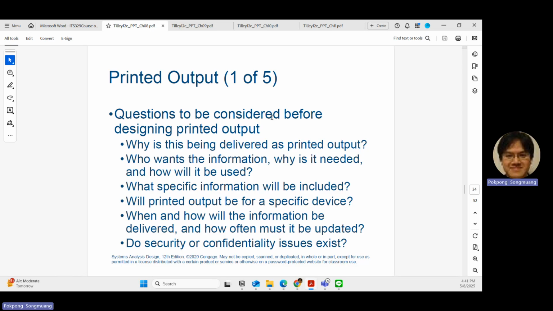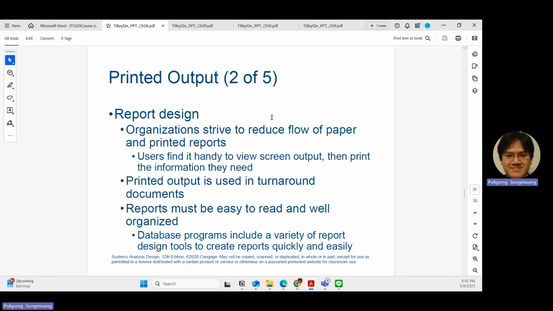So if you're going to print out, why at first, why you have to print? Sometimes the user doesn't get used to the system, or it's quite difficult to use a small device to see a lot of information, so you have to print it out. But you have to understand why at first, and then you can decide the style of the document and the sizing of the document also. Okay, and then a lot of questions that you should ask before you decide to print it out.